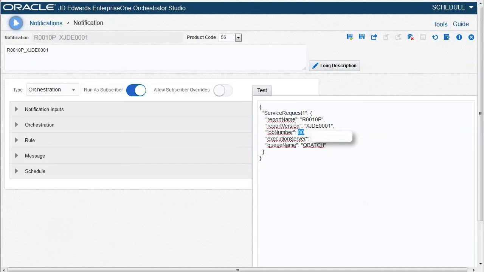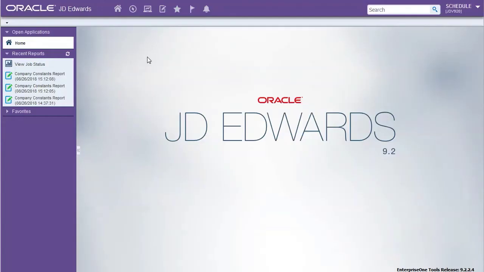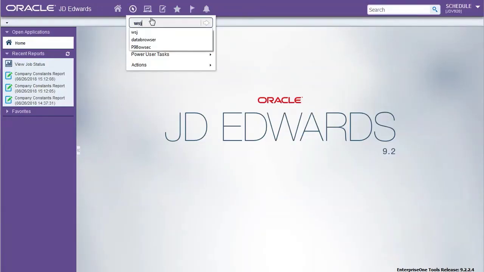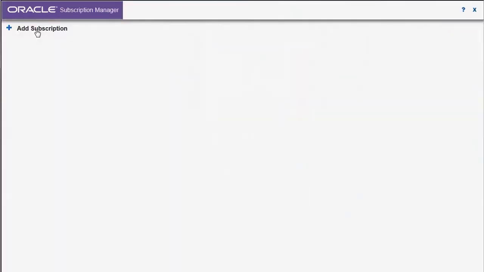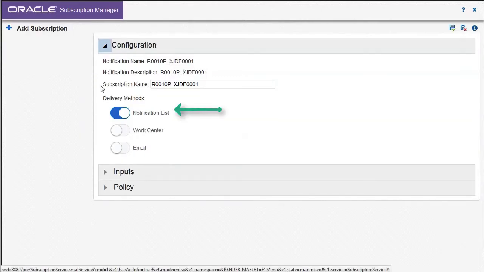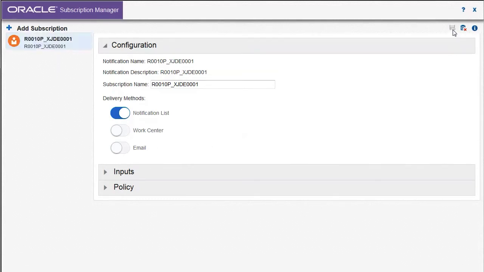Looks like it ran successfully. Now let's go into WSJ, and here we see a job number 80 and a status of done. Now let's go to my subscription and add subscription, then select R0010P, and here you see that you can deliver the results in different ways: notification list, work center, email. We're going to use the notification list and click save.